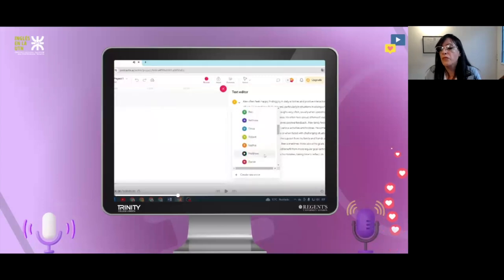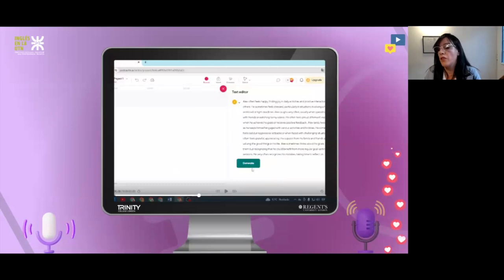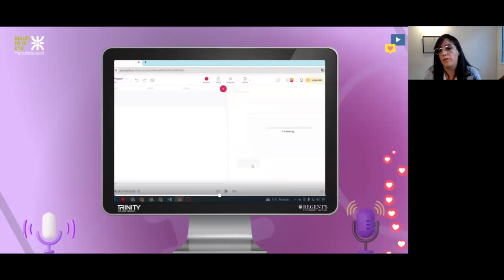And once you have checked everything that has to do with the voice, you press generate, and then the audio will come up in a couple of seconds. Let's see how it works.